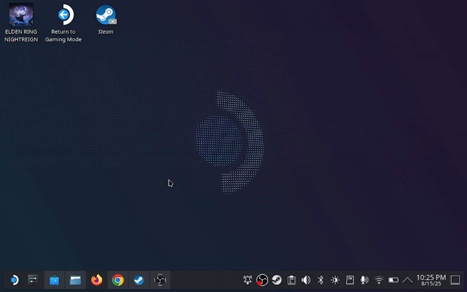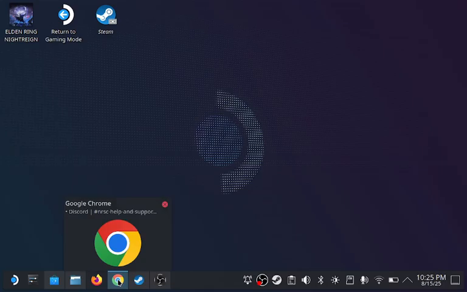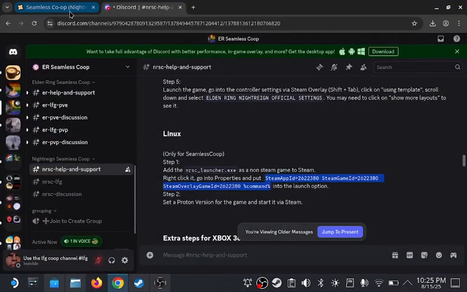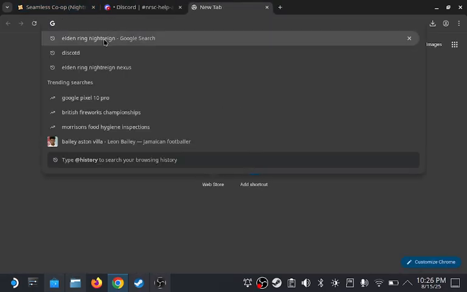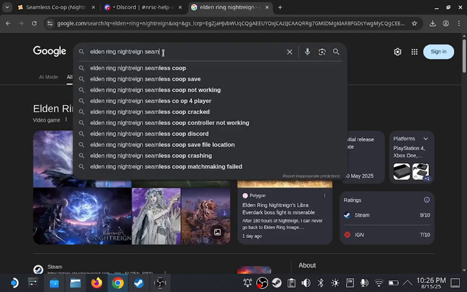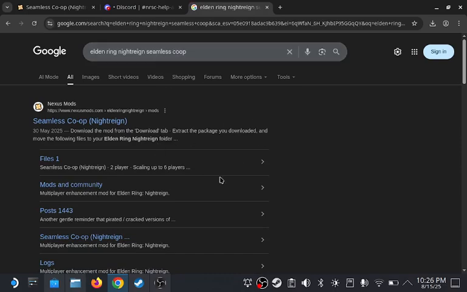Alright, so the first thing we are going to do is go to Google, open up search, and search for Elden Ring Nightreign seamless co-op. Now, one thing I recommend is that you have a keyboard and mouse. You don't need to have a keyboard and mouse to do this, but it's just a lot easier.